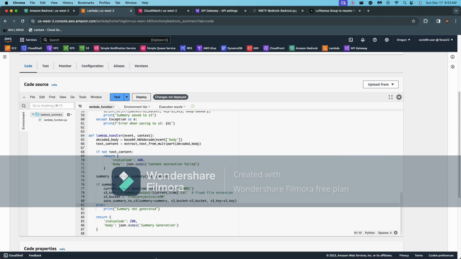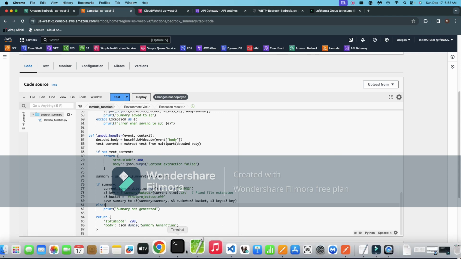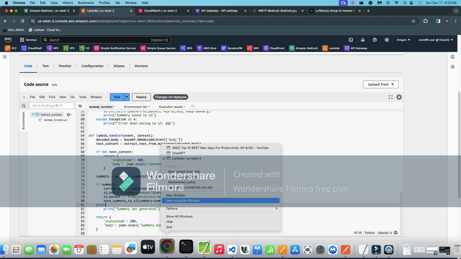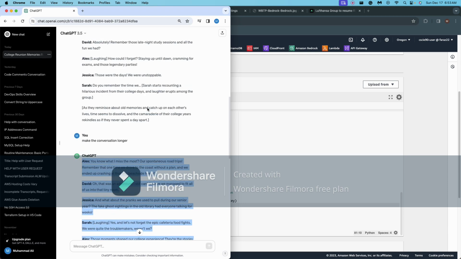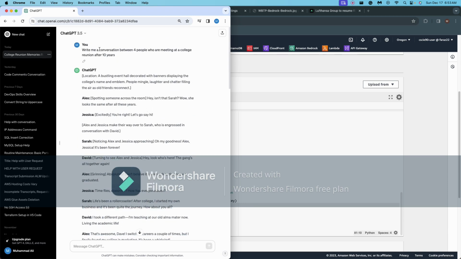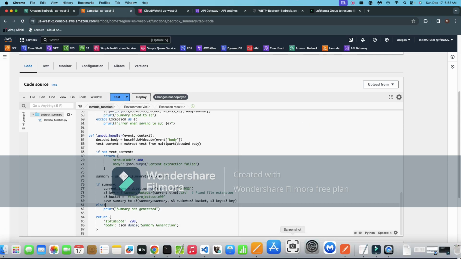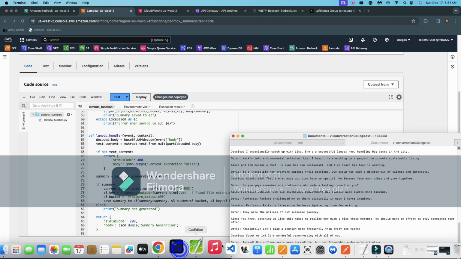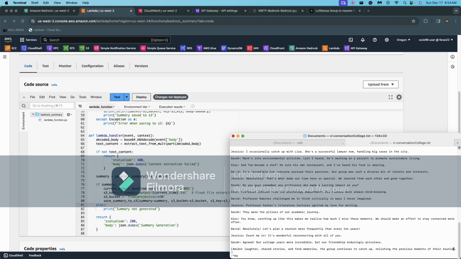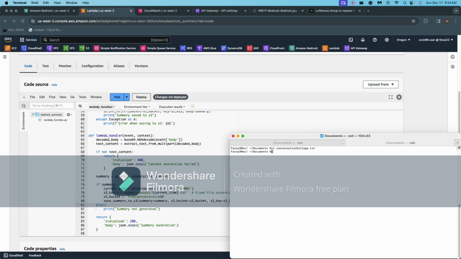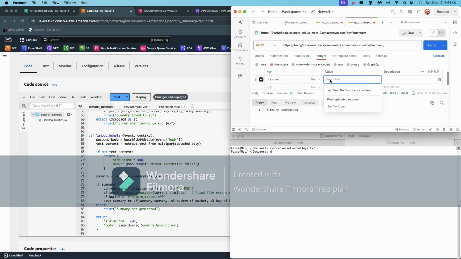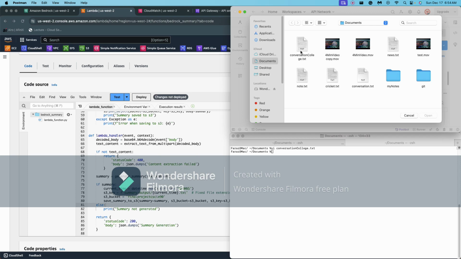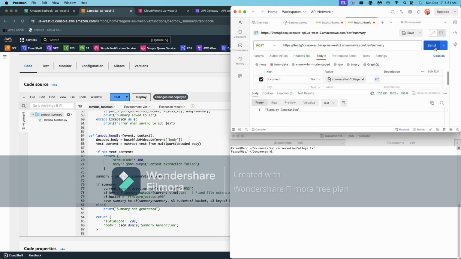What I thought would be interesting to do is I went to ChatGPT and asked it to write me a conversation between 4 people who are meeting at a college reunion after 10 years. To save time, I've put that into this file here. Its name is collegeconversation.txt. So now we have the API gateway. We'll use Postman, and we're going to send the college conversation file. And let's send it.